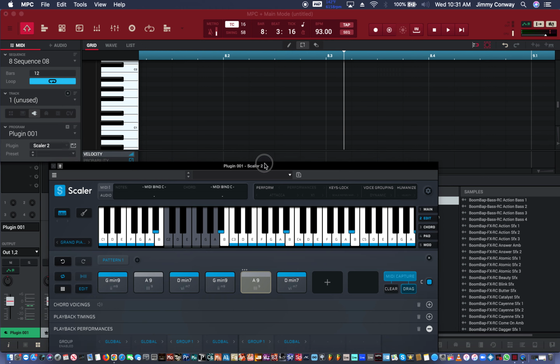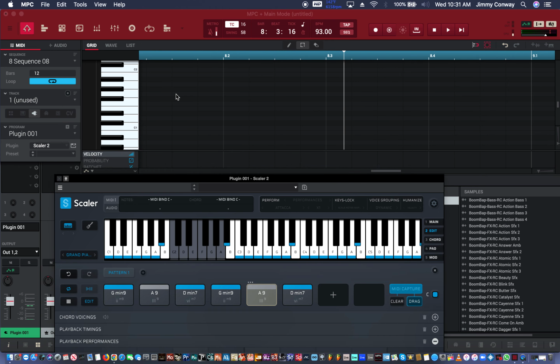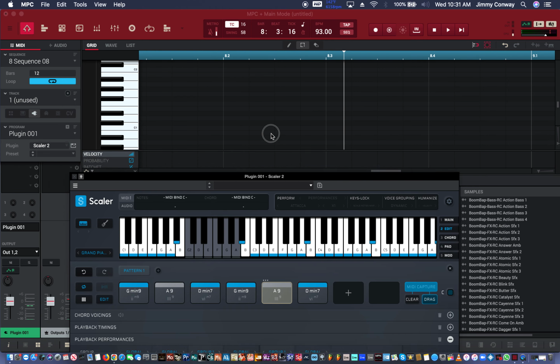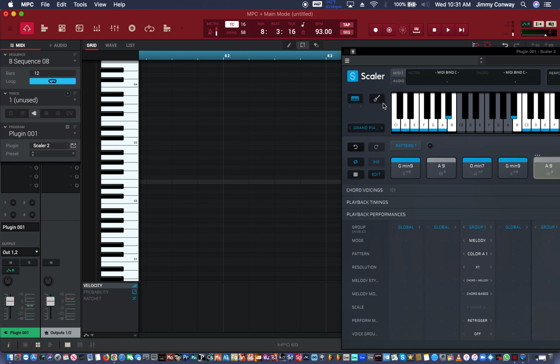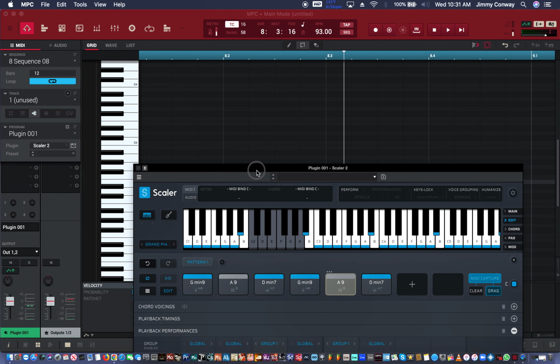Now the tricky part is that the MPC, let me try to move this out the way, make this larger for you to see, is not the greatest when it comes to importing MIDI. Let me just start by saying it stinks when it imports MIDI. So I'm going to prove that point right now. Right now, we're on a MIDI track. We're on sequence 8, track 1.